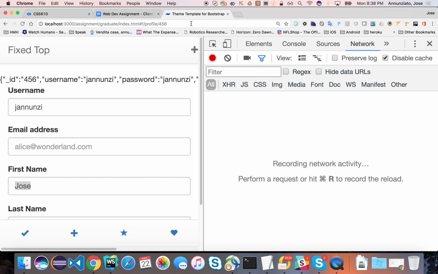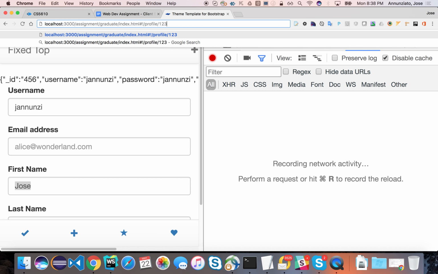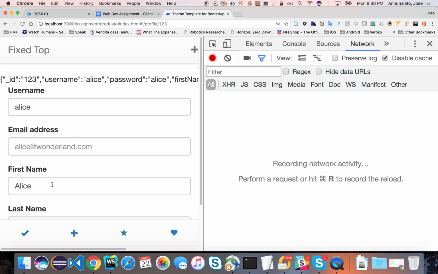Notice that if I hit here 1, 2, 3, it changes to Alice, and then 2, 3, 4 goes to Bob. Notice the traffic in the network. There is absolutely no traffic to the server. We're not navigating away, we're not refreshing the document. It's being re-rendered right on the DOM. There's no traffic back to the server. The server doesn't know any of this.